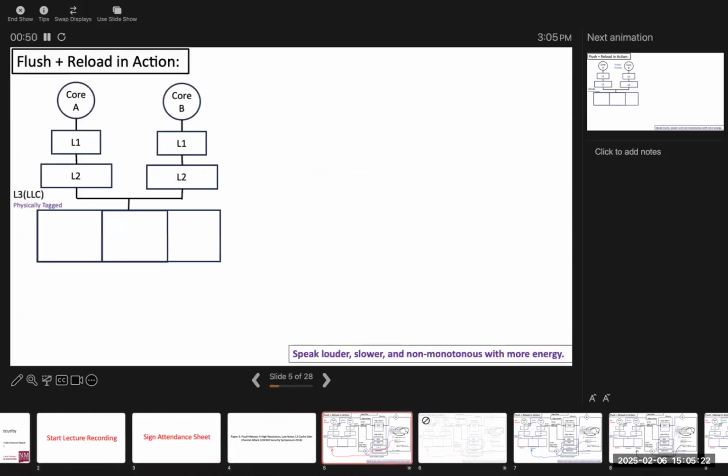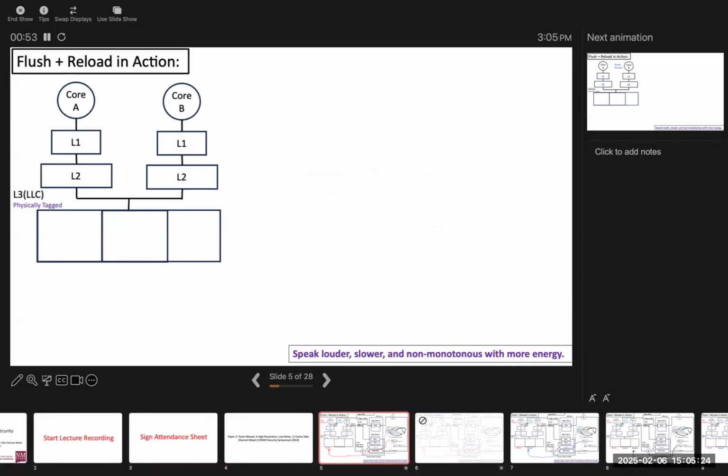Okay. So this is the underlying architecture assumed by this paper, where you have a multi-core processor and a last level cache, LLC. It is shared among multiple cores, but L1 and L2 are private. And here in this example, we have two cores, A and B. And we assume that, let's say, the victim process is running on core B.